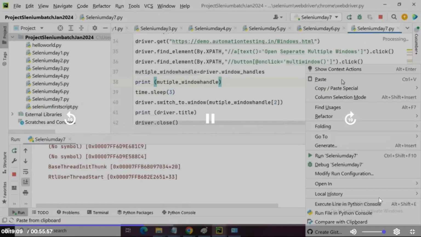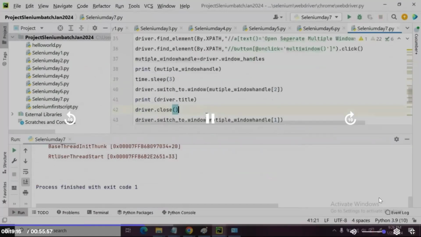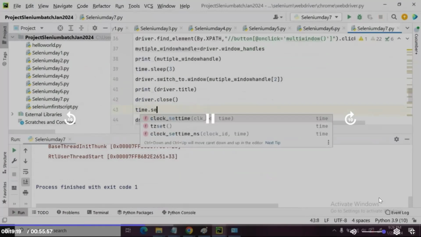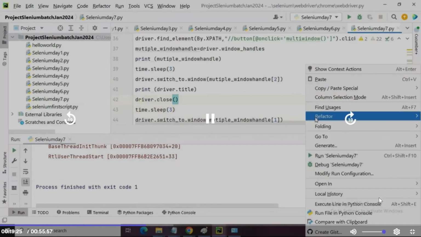To switch to that window, and then close it. After closing, give some time, time dot sleep, because time dot sleep is important, to switch to the other window. So before switching, you probably have to give some time.